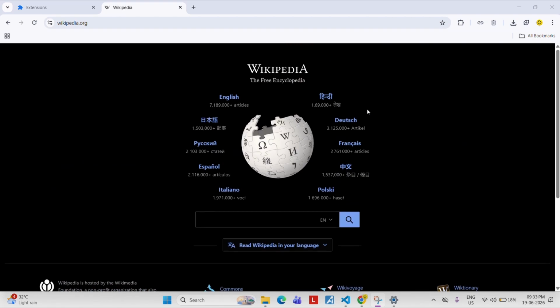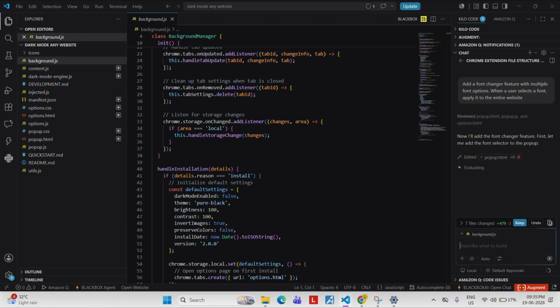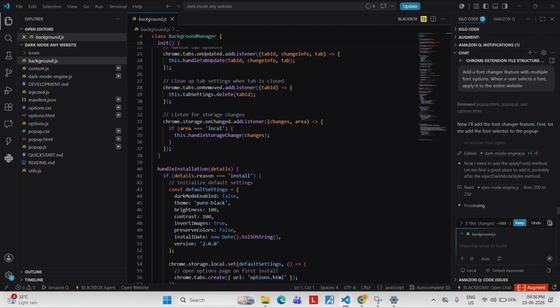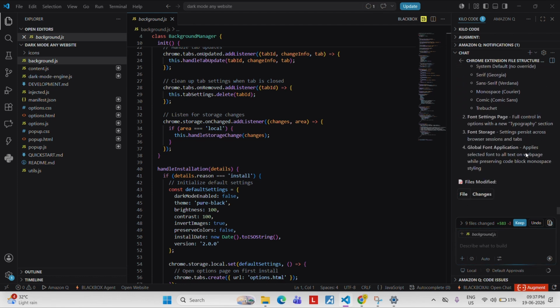Dark mode is useful, but let's make this extension more powerful. What if a user could completely change the typography on any website? This can improve readability and personalization. So let's go back to AI and give a prompt. Add a font changer feature with multiple font options. When a user selects a font, apply it to the entire website and click send. Let's see what AI creates. Okay, and it's done.